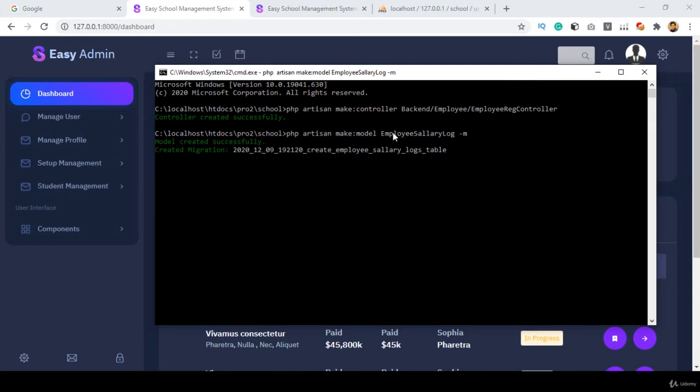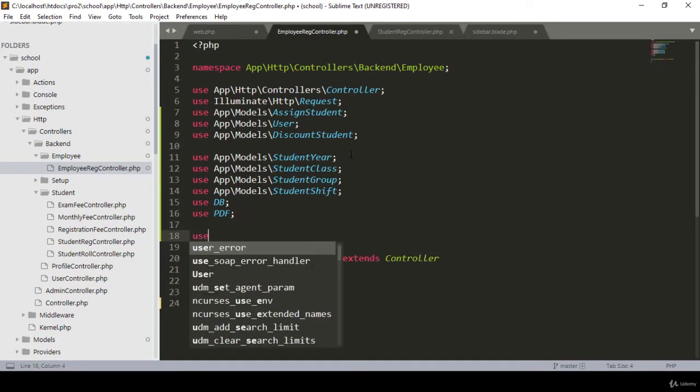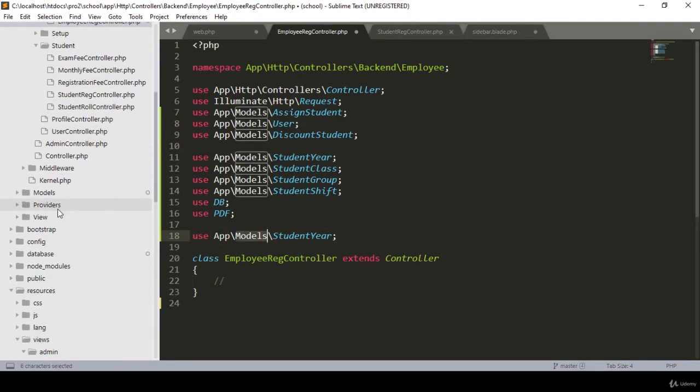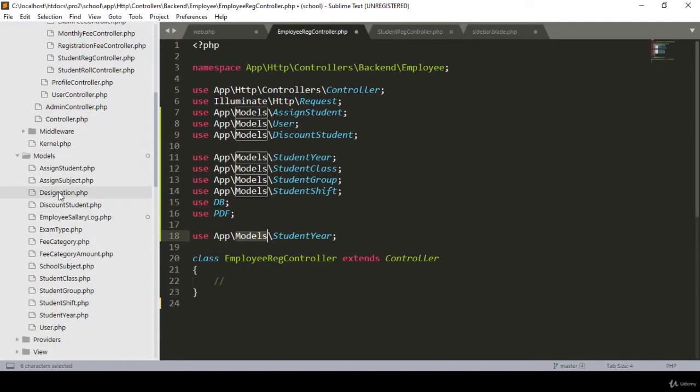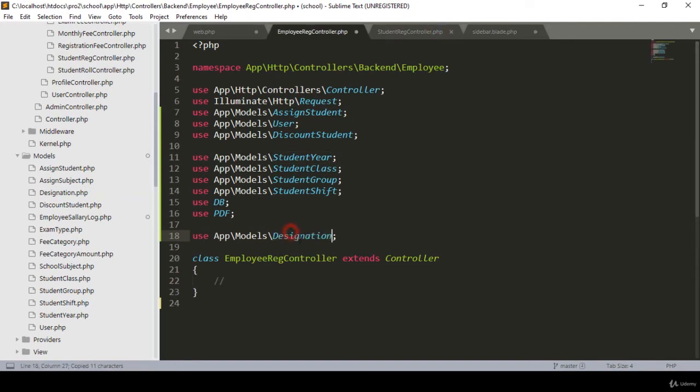So those are the two models I want to support in our controller, that means in our employee registration controller. Better I copy it, because every model I have created is in this same folder. If you go to our models, I need the designation model, that is designation.php. Right now I want to support this model.